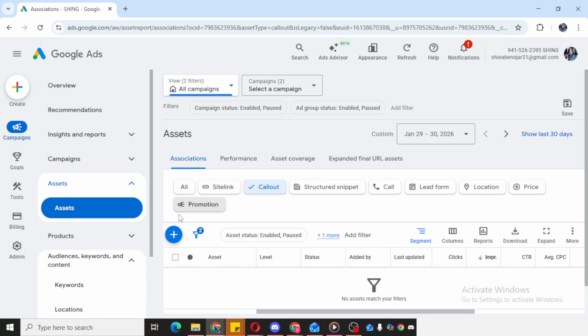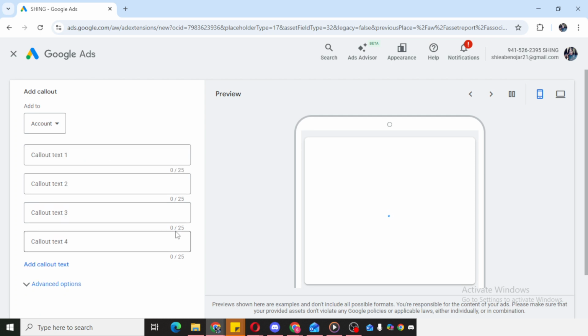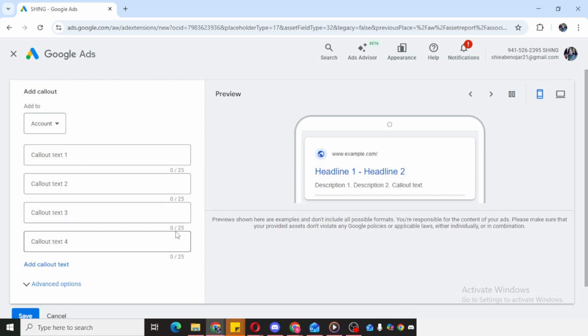You'll see fields where you can enter short lines of text. Each callout should be brief. Think up to about 25 characters and focused on benefits rather than features. For a travel agency, strong examples include phrases like no booking fees, 24/7 travel support, flexible cancellation, best price match, tailor-made itineraries, or trusted local guides.